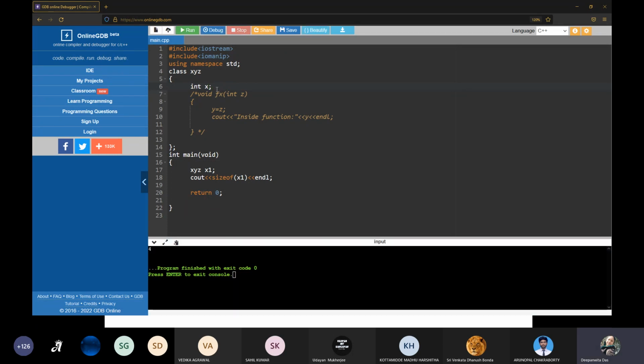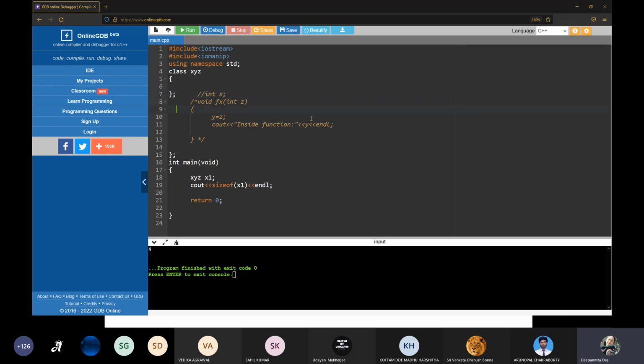Then if I deactivate it and nothing is there, only the class declaration is there, just simply nothing is there. So what will be the size? Any guess? 0. Anyone who knows C++? Who knows the idea of class and all? Any idea? It's definitely not 0.